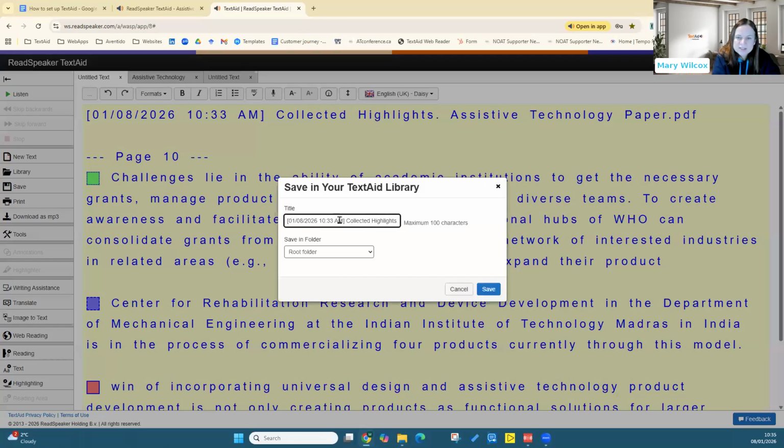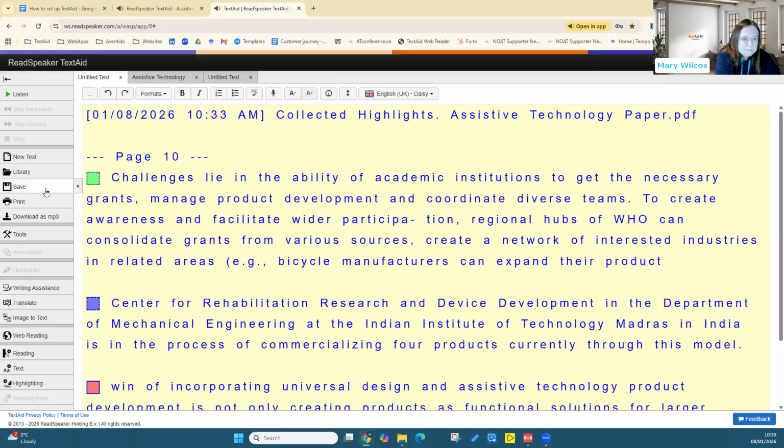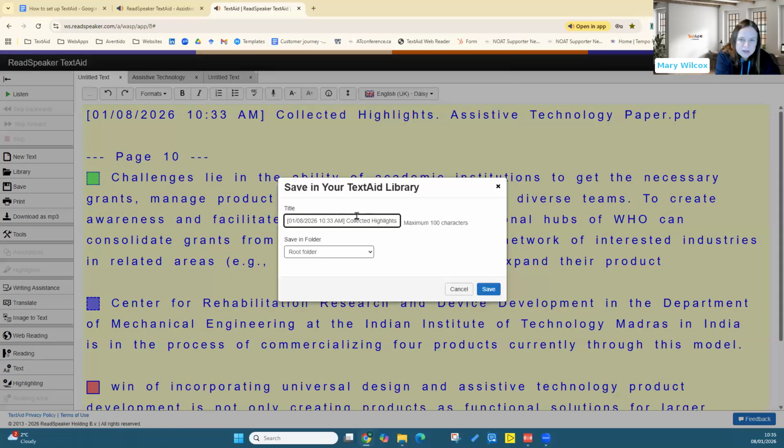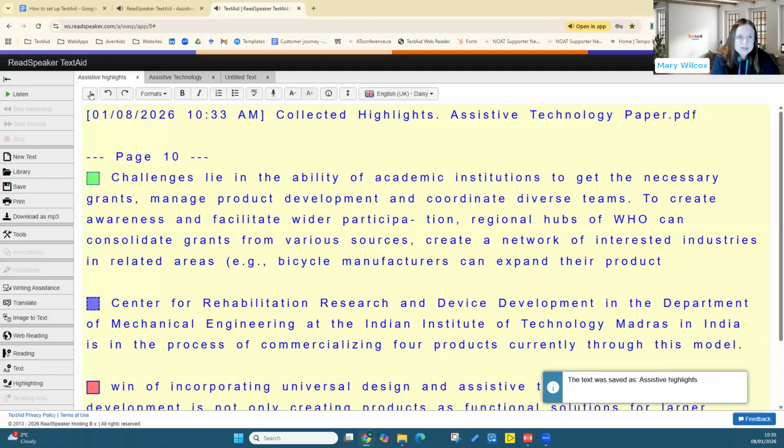I'll do that. Now it's not got a most sensible name at the moment, so I might want to call it something else. I just clicked away. That's why that disappeared then. I'll just put highlights. Okay, and it's called that. So I'll click save. It's changed the name at the top as well there. So that's a highlighter tool, really useful.